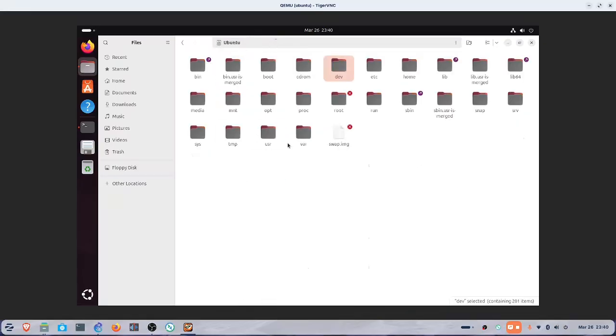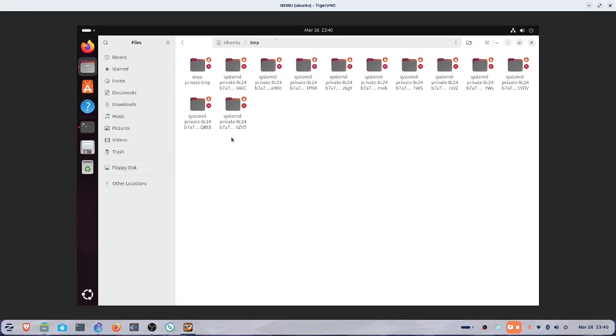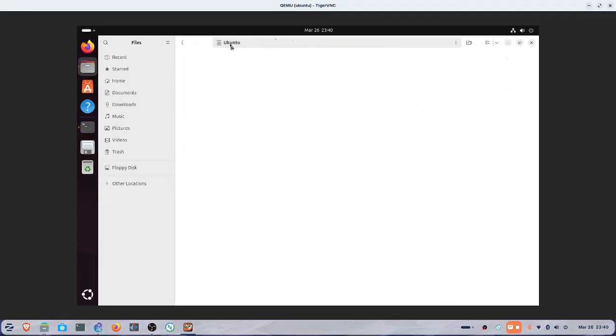Your tmp folder, this is where files are often deleted automatically. This directory stores temporary files that are created when the system is being used. So these are usually cleared out on a daily basis.